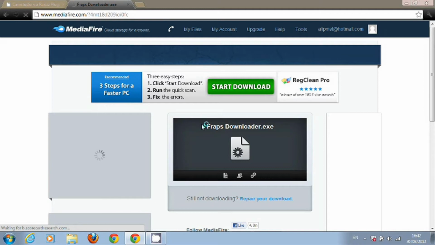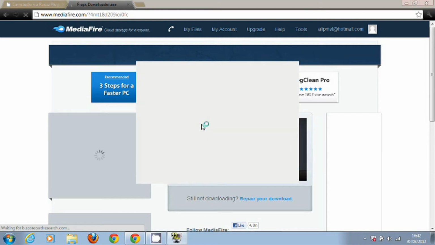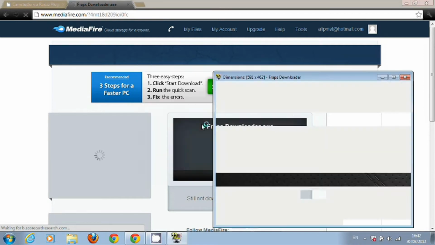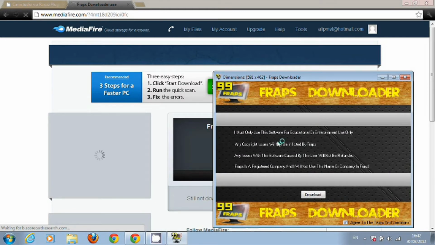And the splash screen, it's not that big this time. Then basically the Fraps downloader. It says to only use the software for educational or entertainment use, any copyright issues will not be inflicted by Fraps, and any issues with software caused by the user will not be refunded. Right, and you've already agreed to the terms and conditions there.